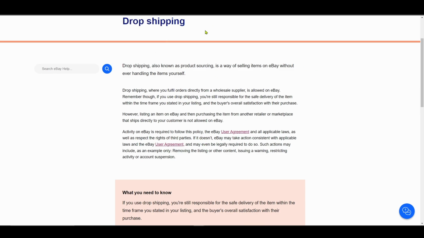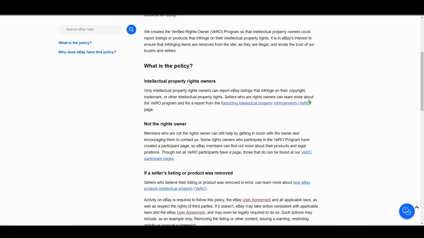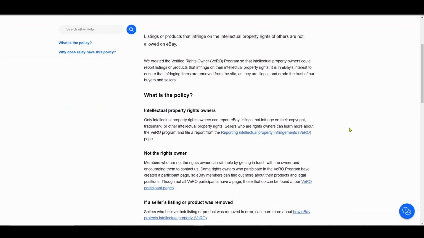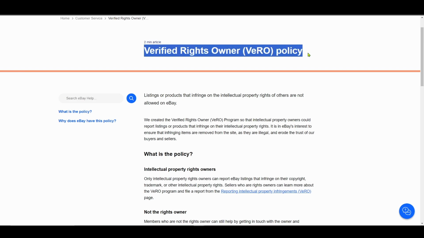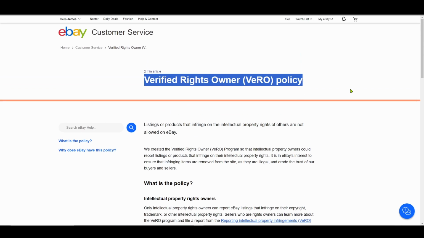And the last policy, which is the one that's been stitching people up with Roblox. One of the videos I made, I was selling pets from Pet Simulator and gems from Pet Simulator. After I made the video about that, people were telling me that they were getting VeRO'd off of eBay and properly banned.